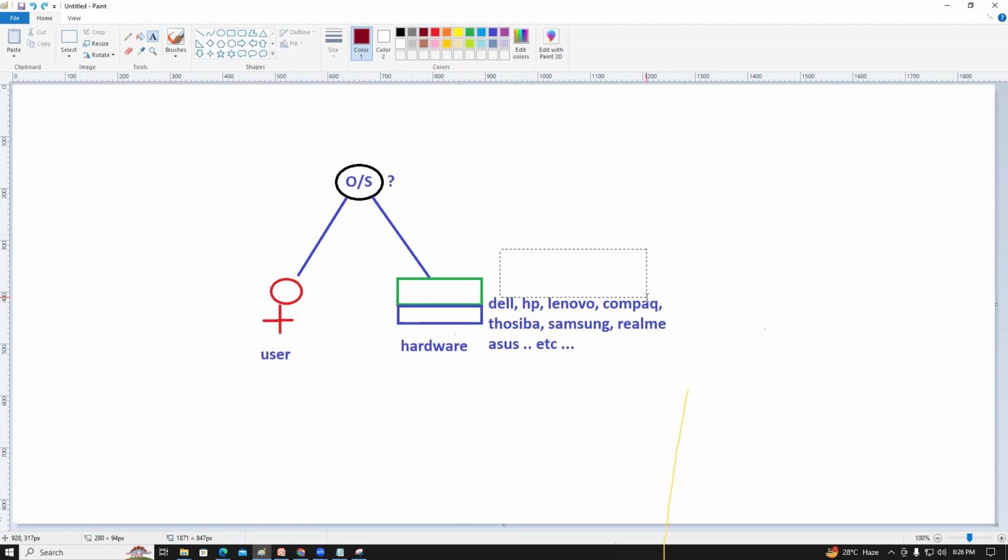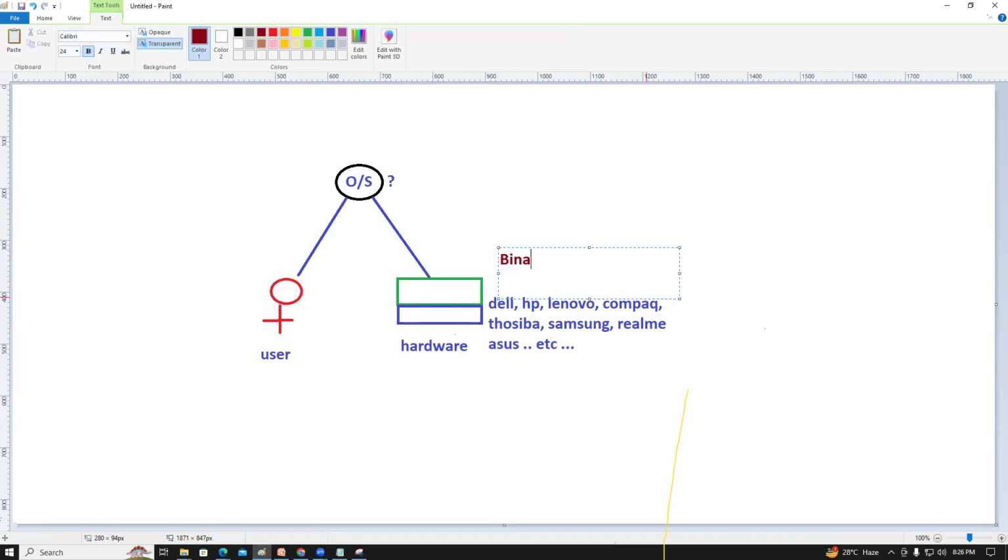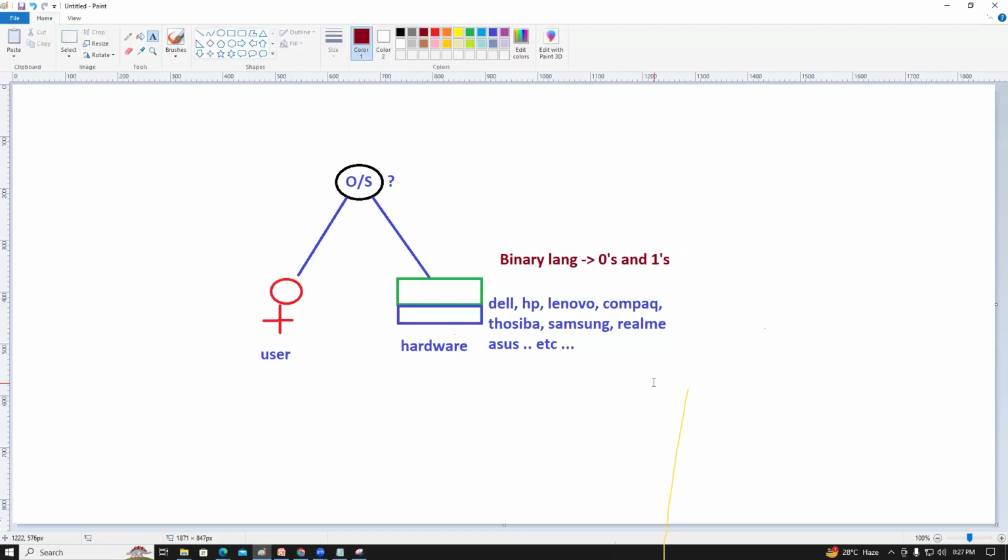Hardware knows which language? Binary language. Very good. So binary means zeros and ones. Yes, zeros and ones. Binary means zeros and ones.